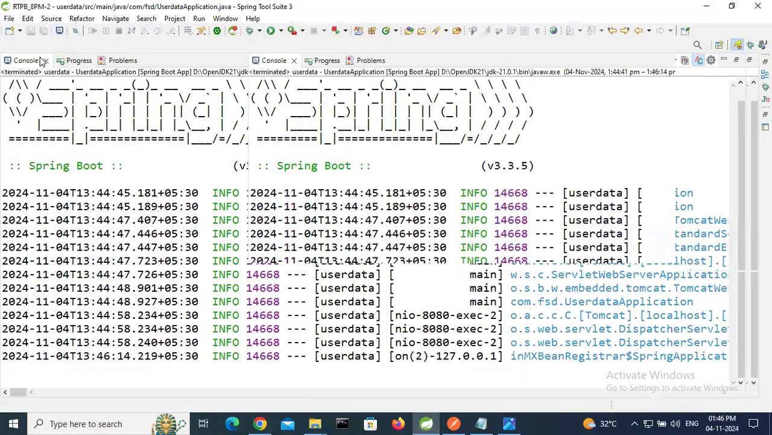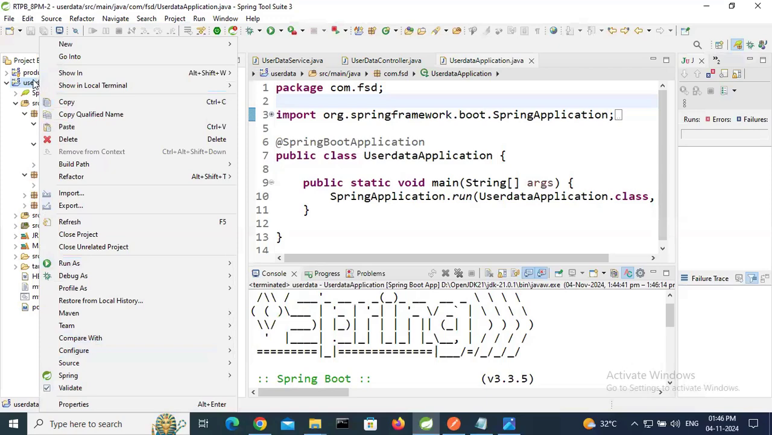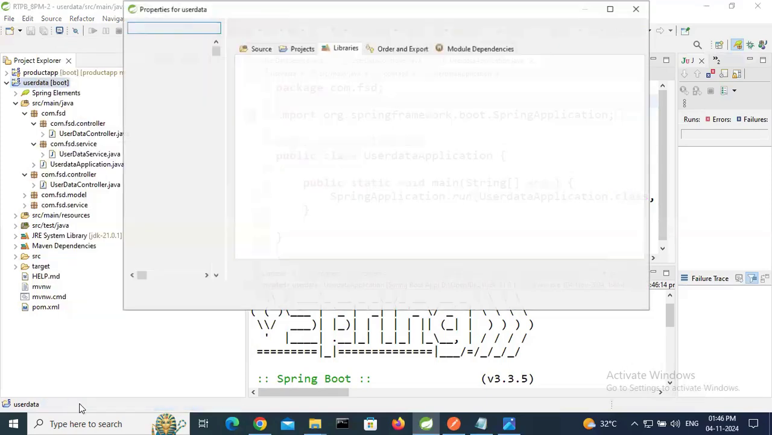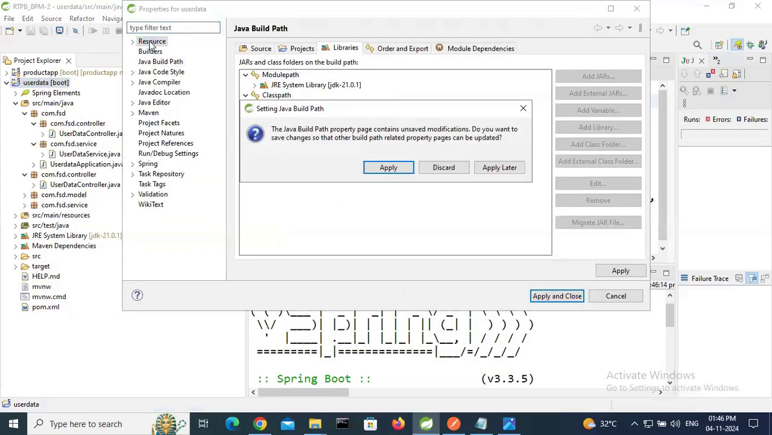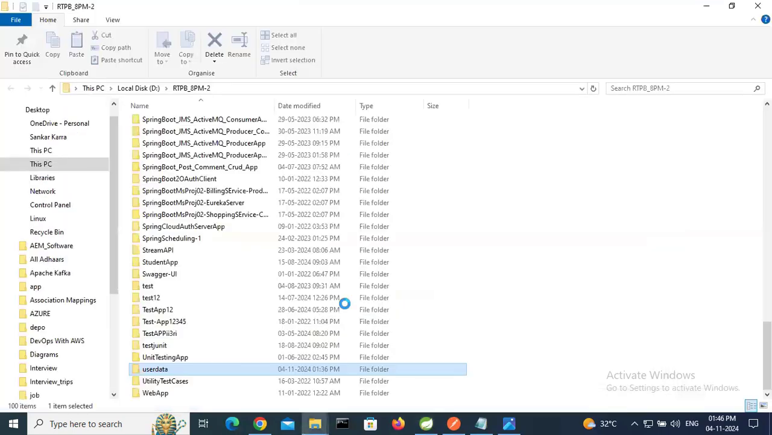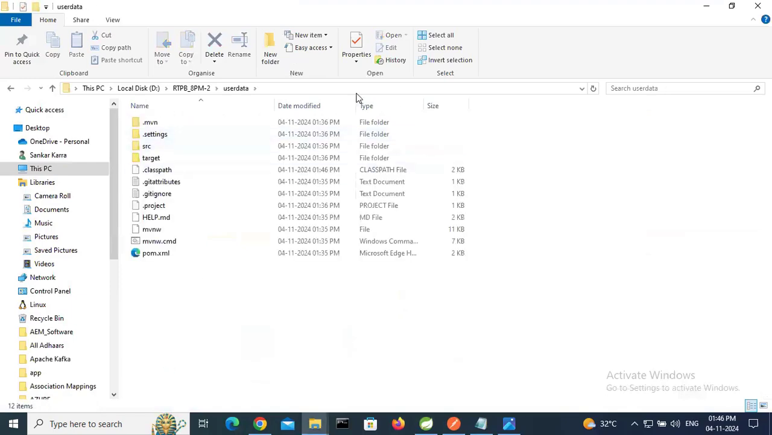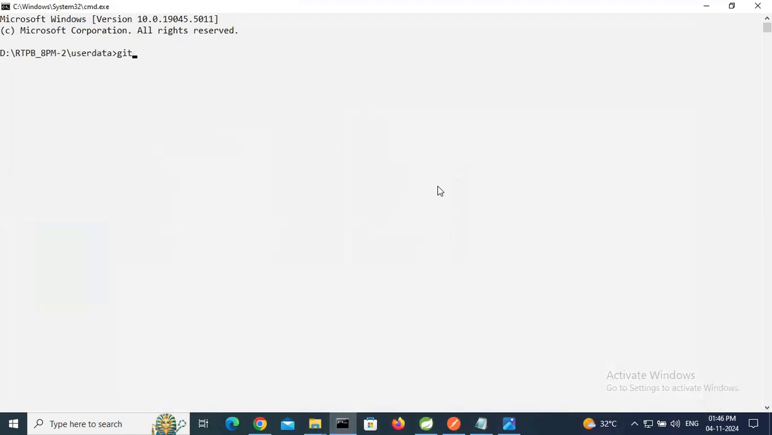After that, stop the server. It is not required to run. User data is there, right? Right click on user data, properties. We need to go to our workspace, resource, apply, go to the location, go inside user data, cmd. So git init, it will create the local repository.